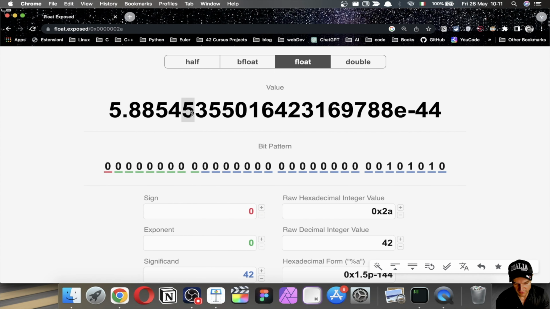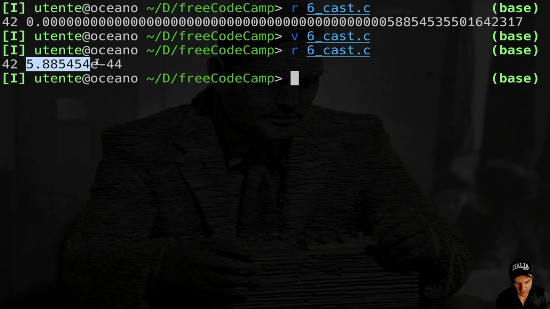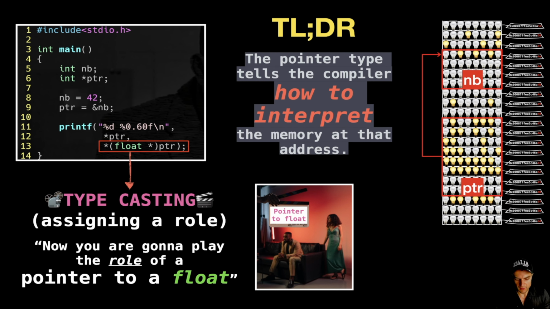5885454. Of course, here you see a 4 because we have the value rounded. And then elevated to minus 44. That's why you have all these zeros here. But anyway, you get the point. The pointer type tells the compiler how to interpret the binary, the spot in memory that it is pointing to. So that's why we have a data type for a pointer. This is crucial all the time you want to get a specific value.